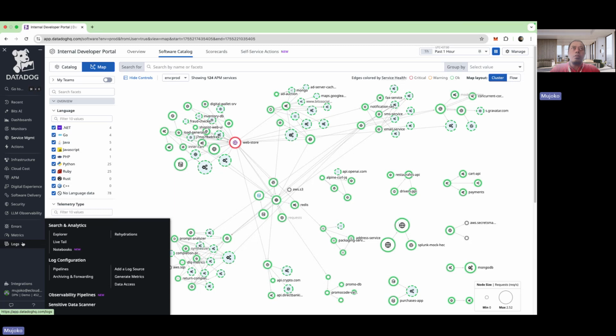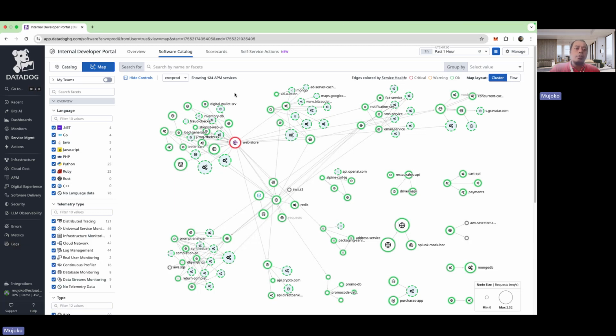And then that's about the service map. Let me know if you have any questions, just raise your hand. Come to the next one.